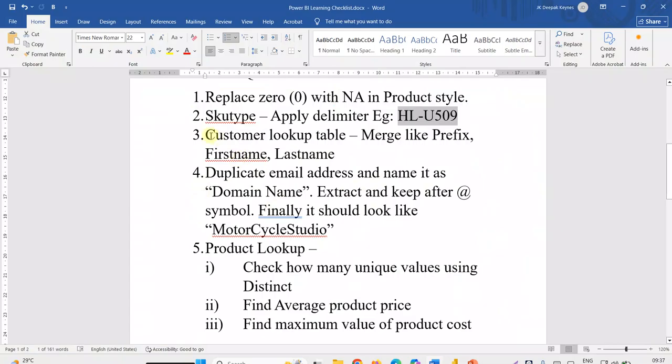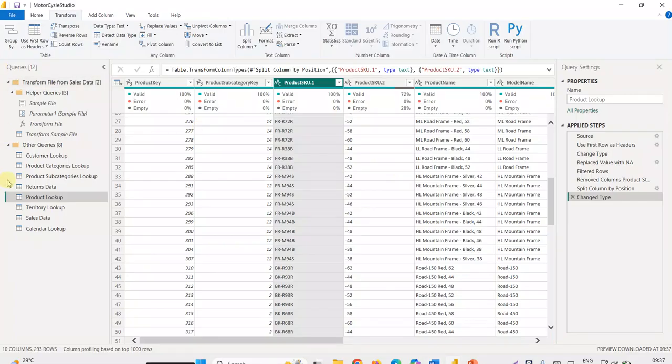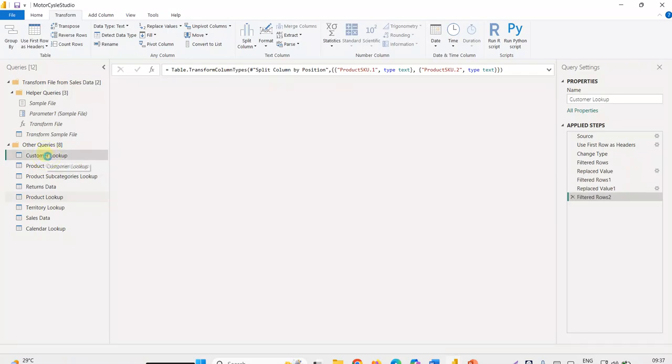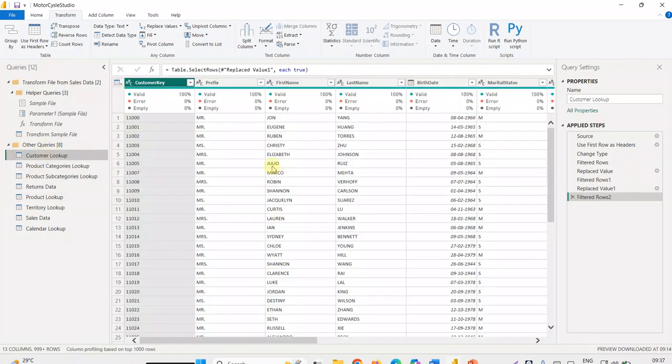So the next thing is the customer lookup table, to merge first name and last name along with prefix. Okay, let us go to the customer lookup table. In the customer lookup table we have prefix, first name, and last name separately.